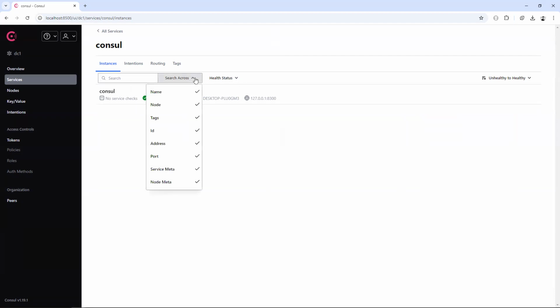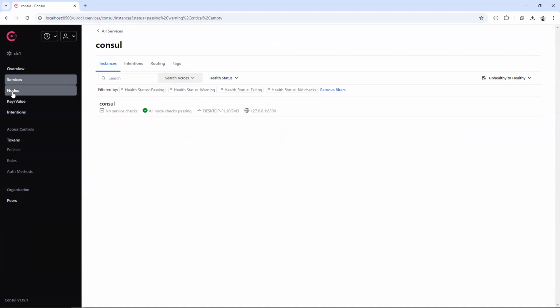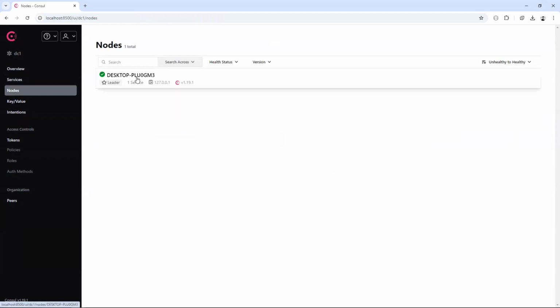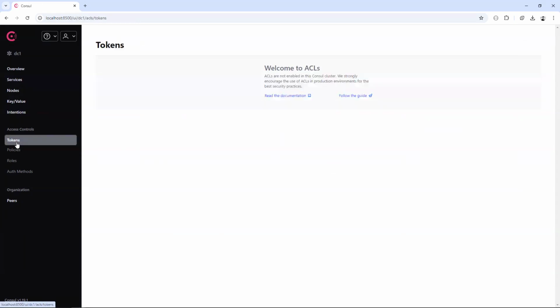And also you have a drop down here like node tags, ID, address, port, service meta, node meta, and the health status like passing, warnings, critical, or no checks. So everything can be seen. And these are the nodes. It is just displaying right now. It is connected to my local machine. Hence, I can see the node of my machine, the key value pair, and intentions you can see here. Documentation, the tutorial, and other stuff, I think we'll go through in the coming sessions.